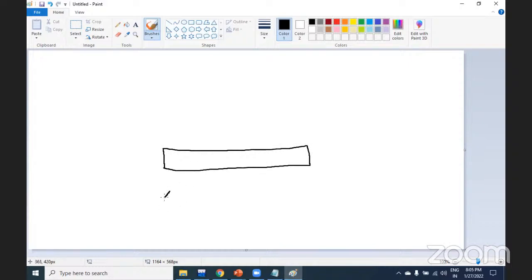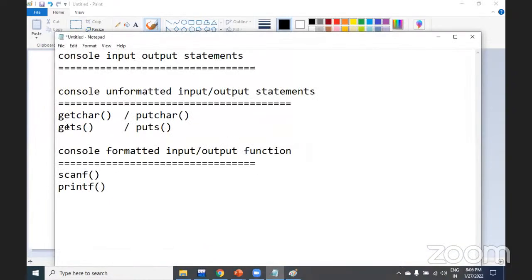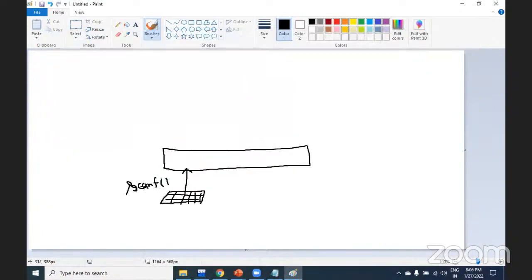Like I just gave my input values with the help of the keyboard. Assume this is the keyboard. With the help of the keyboard, I am going to store some value. How am I going to read the values from the keyboard? By using scanf. Assume like this. Okay, not assume, this is the fact. By using scanf, or you can use getchar or gets, any input, all three, anything you can read.